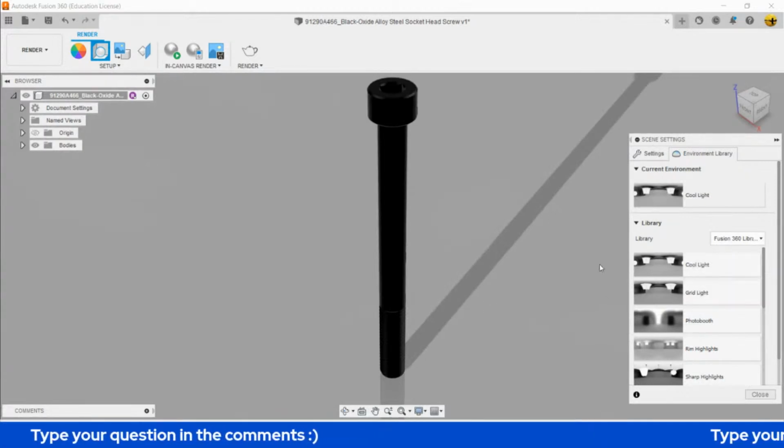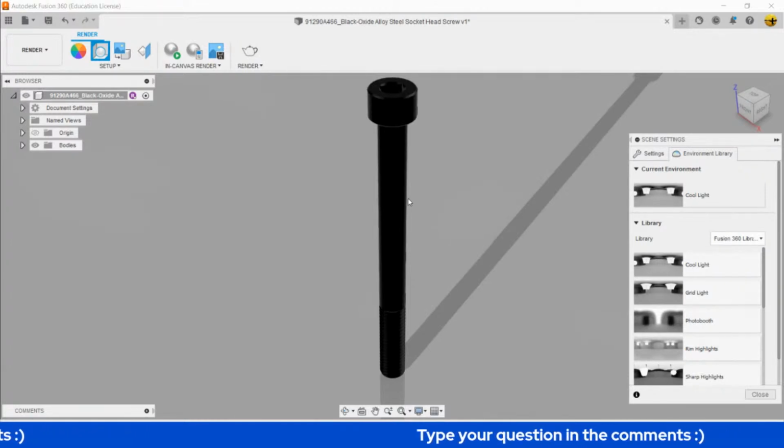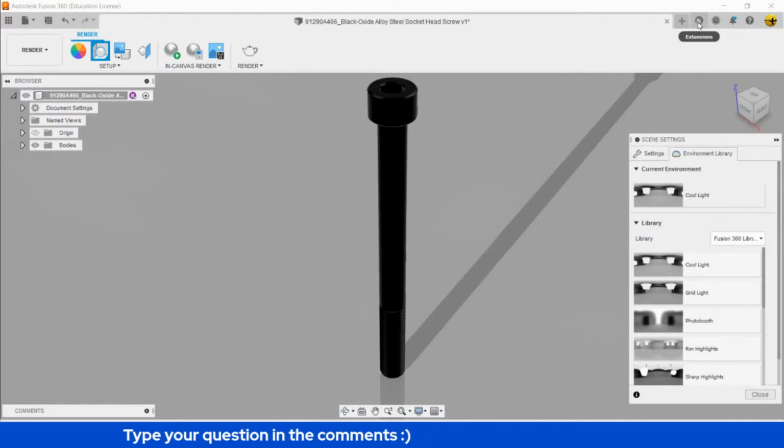As you can see, compared to photo booth, cool light has a different kind of color. It has a different kind of light. The direction is also different. As you can see, the shadow is going longer and it is going towards the right hand side.